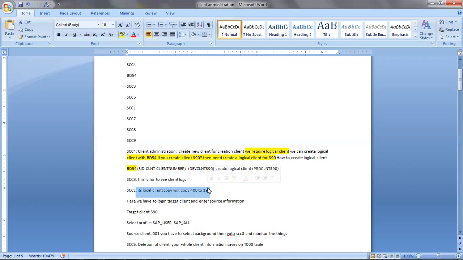in a single system like the DEV system, in that you create two clients. You create two clients, and if you want to copy within a client, like you have 100 users in 400, for example, you want to copy all to 390, you can do it through SCCL. It's simply a local client copy. We'll copy from 400 to 390.